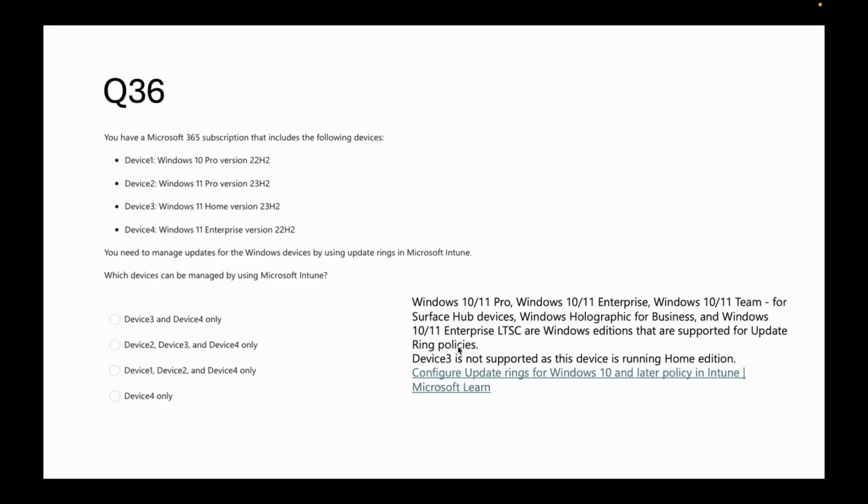So the right answer would be what? As you can see, 10 and 11 Pro, where we have 10 and 11 Pro. Home edition, no. Enterprise, yes. So what would be the right answer? Device 1, 2, and 4. Can you see that third answer? So it's going to be device 1, 2, and device 4 only because home edition is not supported here.